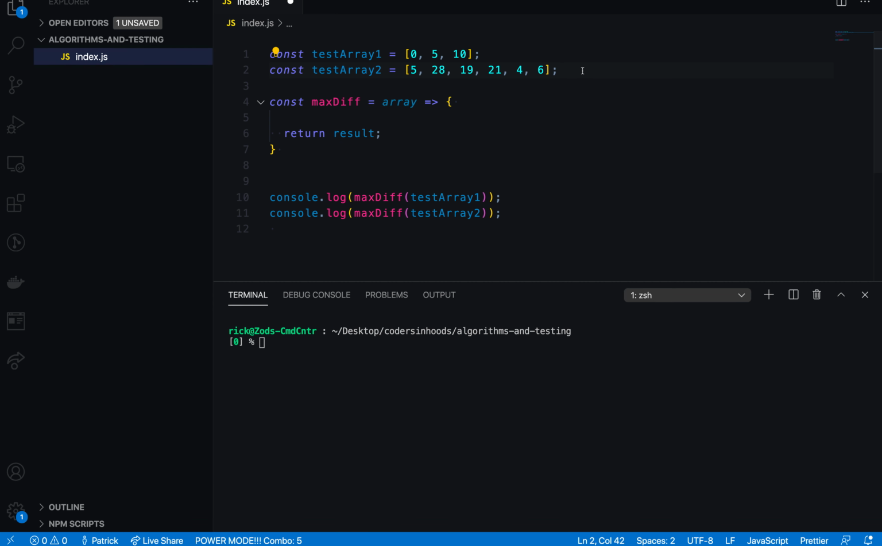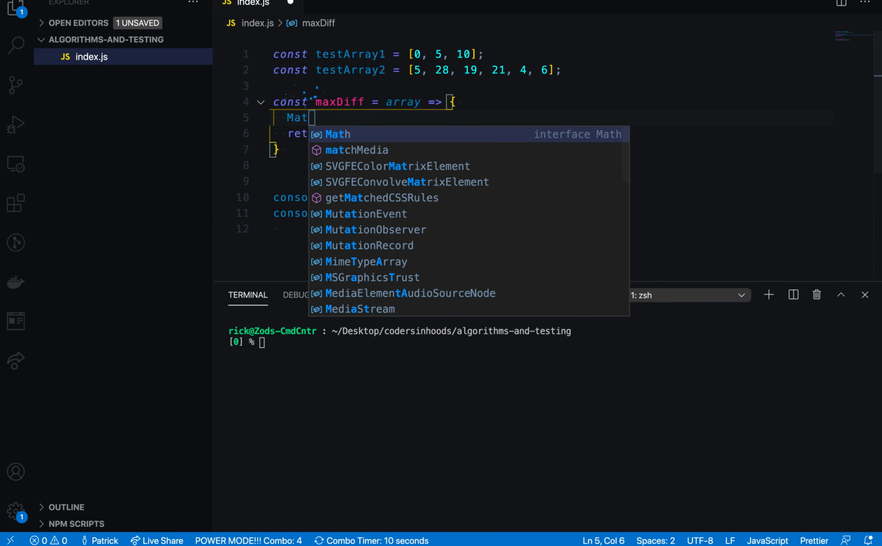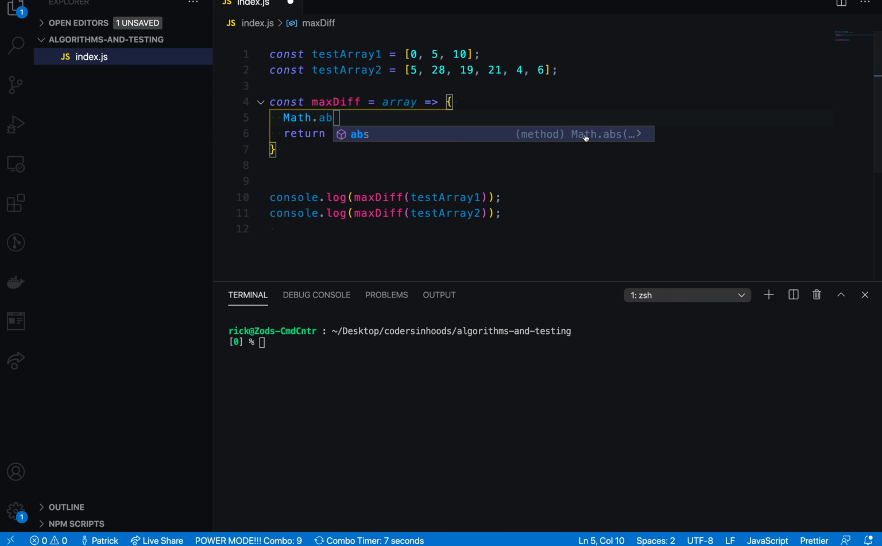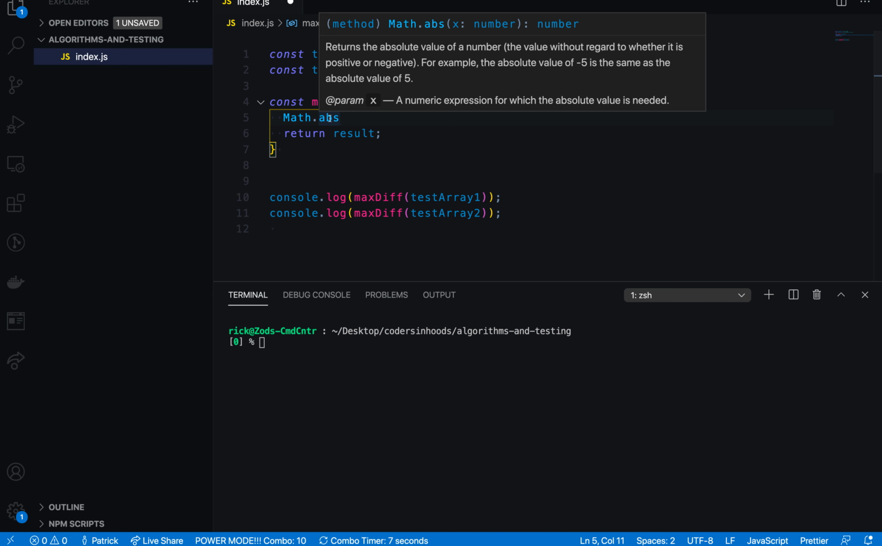What's the formula to get an absolute amount? ABS. Sorry, Math.abs. Dot ABS, you say? I think so. Math.abs. Cool, thank you. Yep, it returns the absolute value of a number.